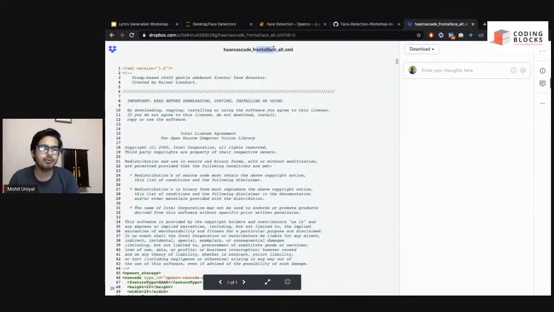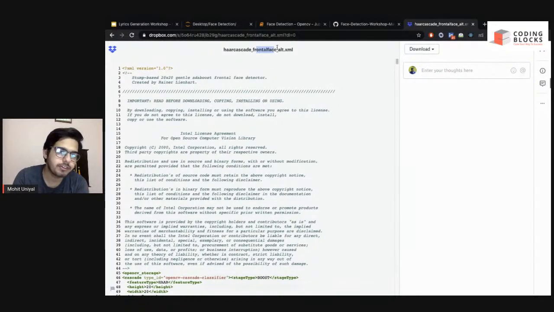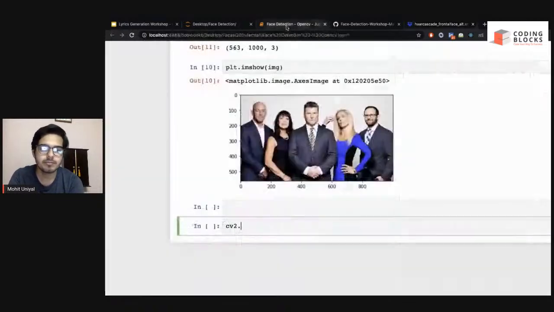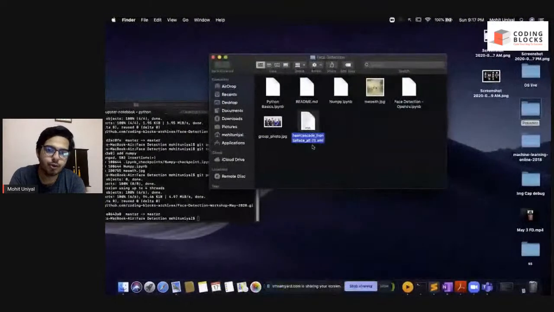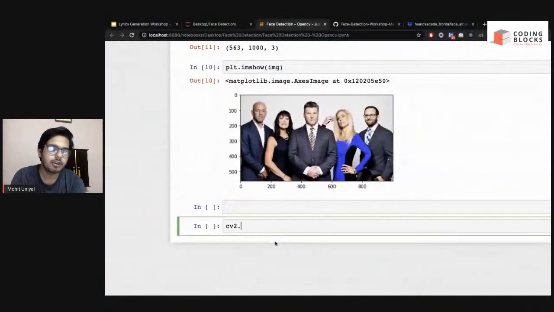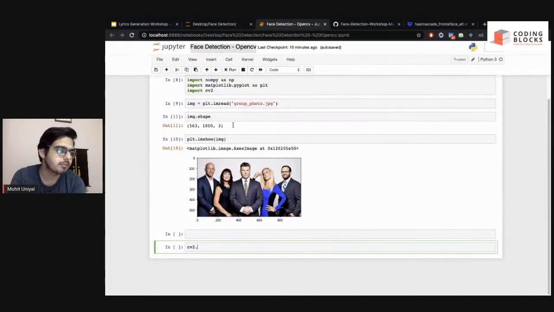front facing. If you face to the left side or right side, then this file will not be able to detect that. It is only a frontal face detector. Now we have already downloaded this file. What we have to do is load this file into our memory, or you can say the workspace. This is our workspace. We have to load our file into this workspace.